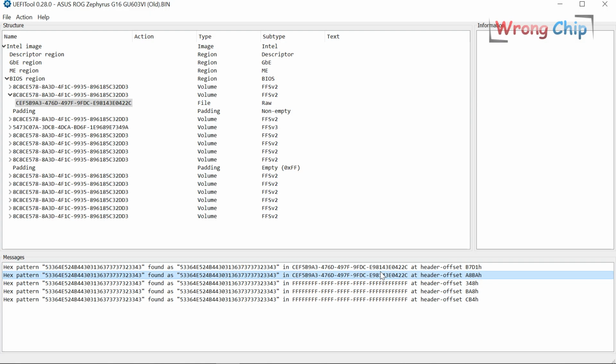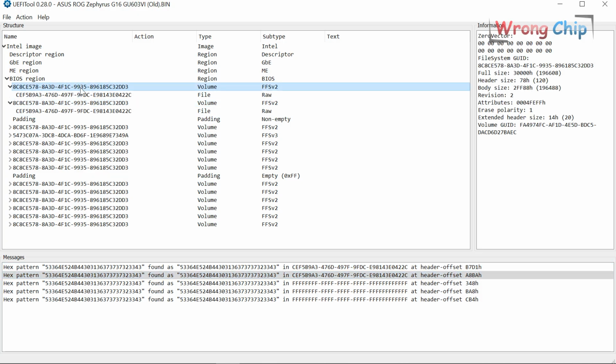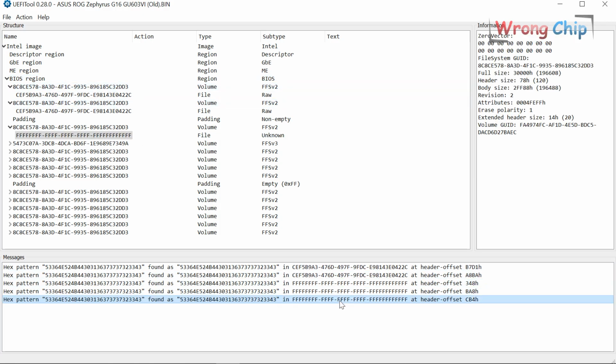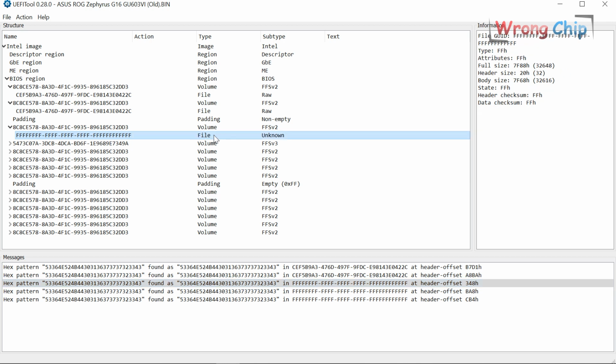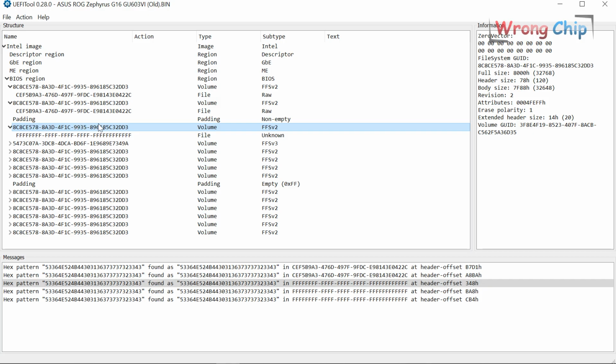There are 5 results. These 2 results are from NVRAM. I don't have to take NVRAM anyway. And these 3 are in this file, but I will extract the volume, because if I just extract the file, I will lose some data from here. Before extracting this volume, I have to find the OEM Windows key first.